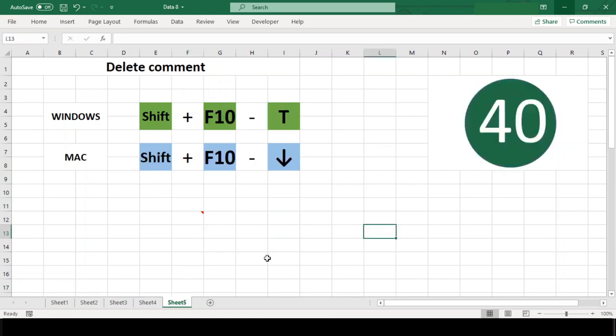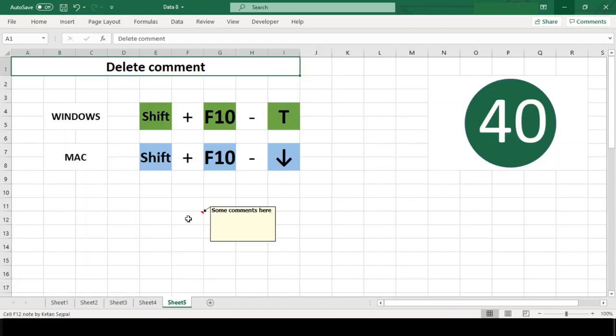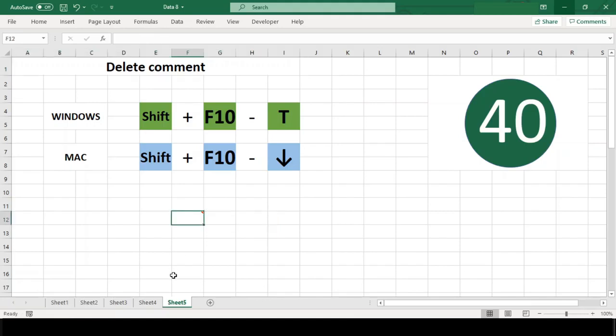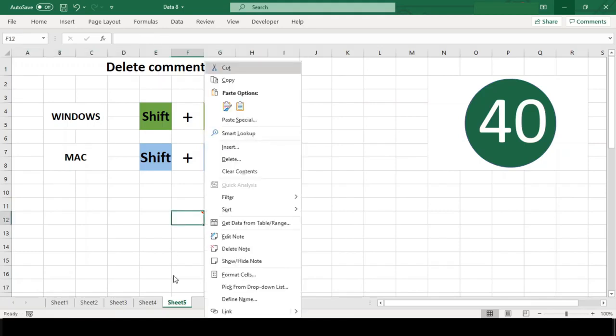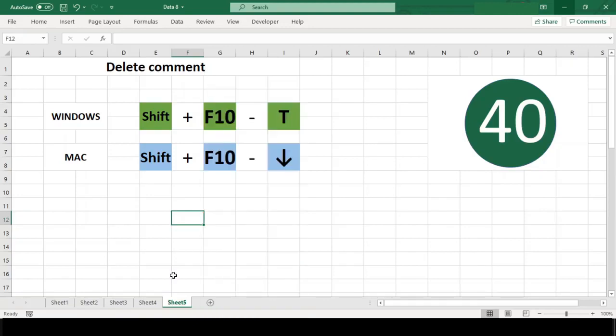Number 40. Delete comment. To delete the comment in Windows, you will need to hit Shift F10 keys on the keyboard. This will just open the right click menu, and then press T to delete the comment, or note as it is called in the latest versions.